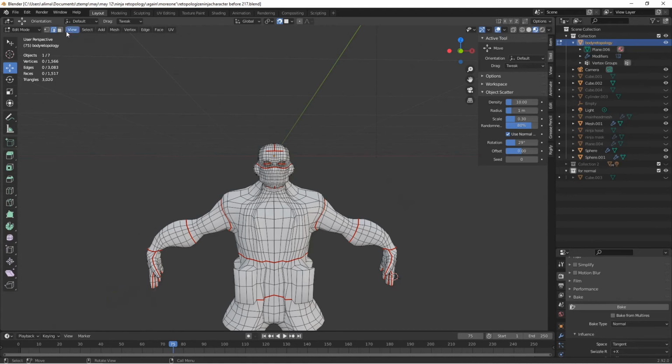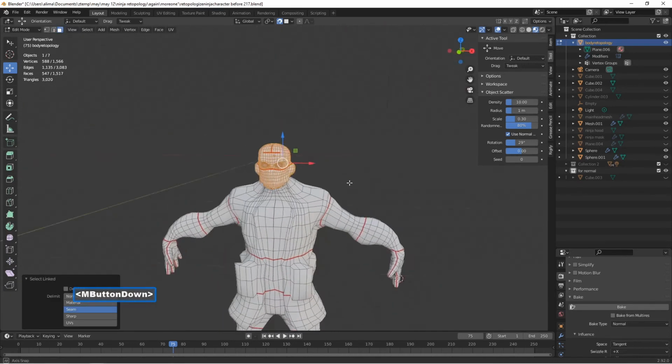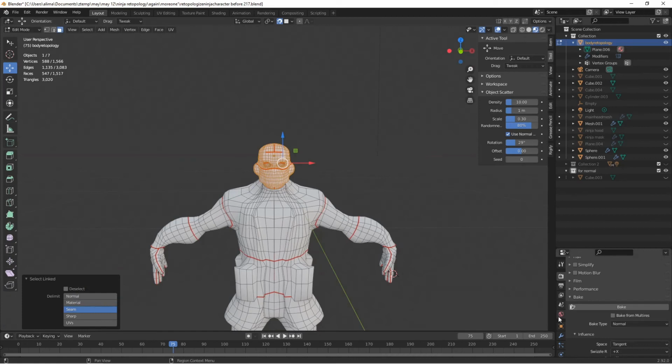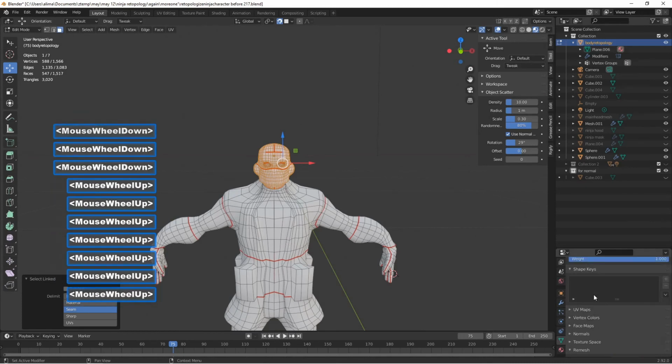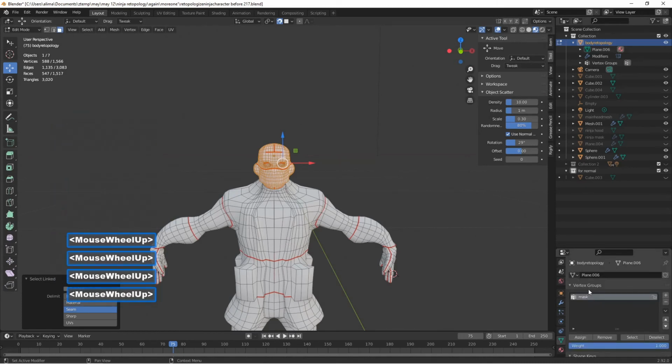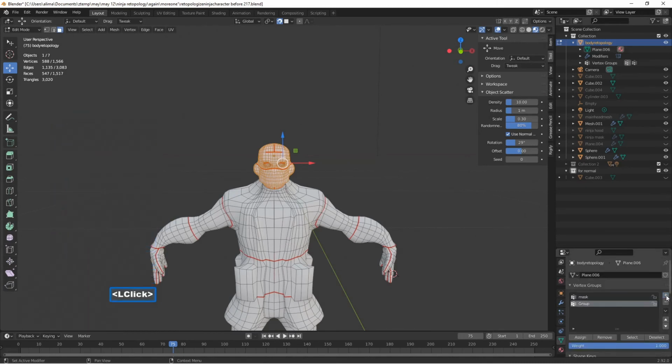Okay, so what we're going to do now is go to Face Select. We're going to hover over the face, press L to select the head. Then we're going to go to the lower right. We're going to go to what looks like the triangle. We're going to go to our vertex groups. We're going to select plus.